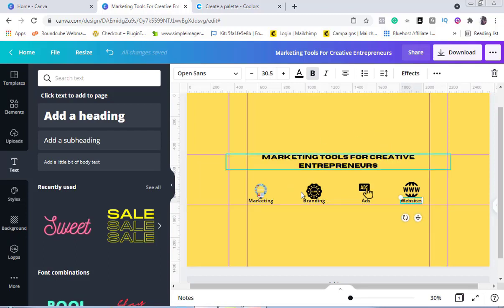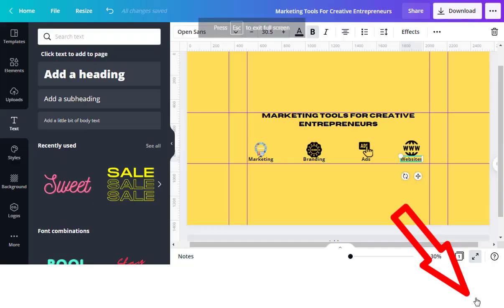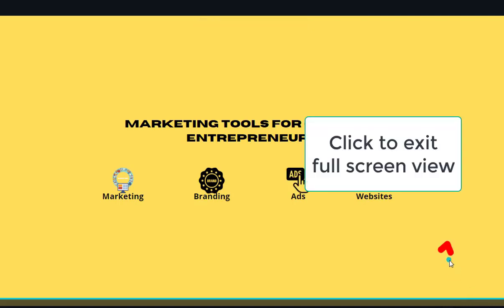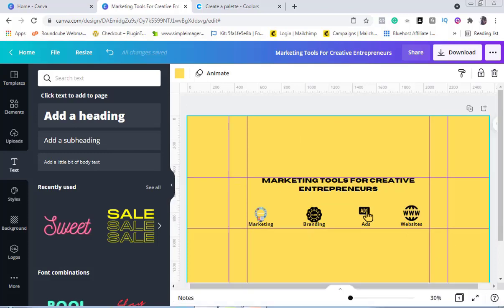So at different stages of my designs, I will be going to the view full screen, check how it will look like so that it can aid your design and make better design decisions. So I feel like the background is too blank for my liking, so I'm going to be adding each of these icons in a form of a background.